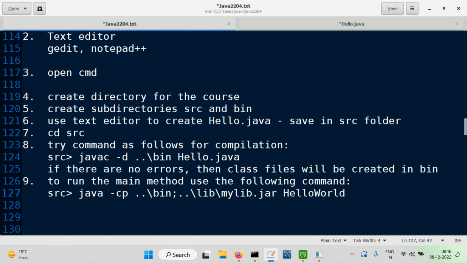So yes, the class path is for indicating to the Java runtime, if you need classes other than the Java library, for which we don't indicate anything. These are the places you should search for them, and in this order. First look in the bin, then in that.